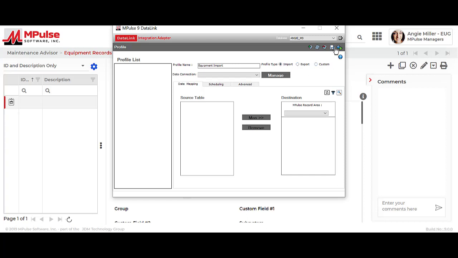Now I'll save this by clicking the Save button on the right, and I can see this in my profile list. With DataLink Import-Export, I'm allowed one profile at a time. Also, by default, DataLink limits us to 999 records for any record area import. If we need more than that, we can always contact MPulse, providing our login name, database, and record increase number.